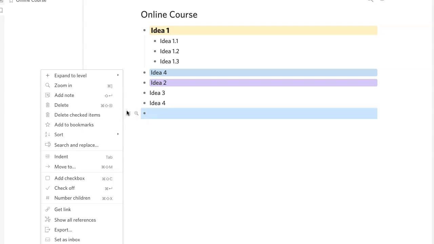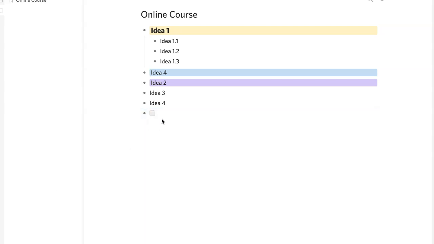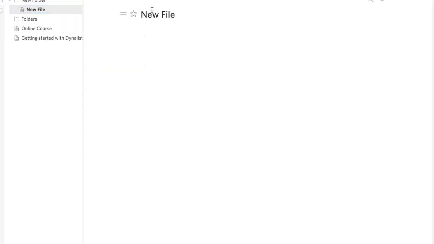What you can do here is go to the add checkbox and then create your to-do list. To-do one, to-do two, and so on. And when you're done, you can just tick it off. You see, very easy. So you can easily set up a new file here. Let's say this is my to-do file. Okay, so to-do list as an example.